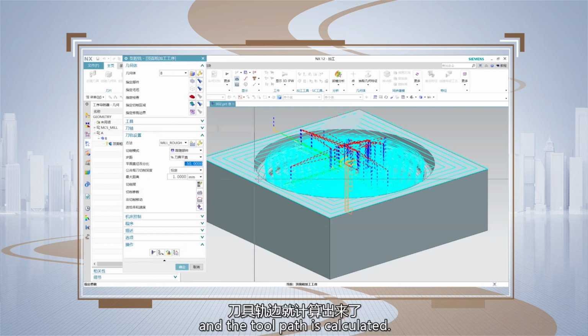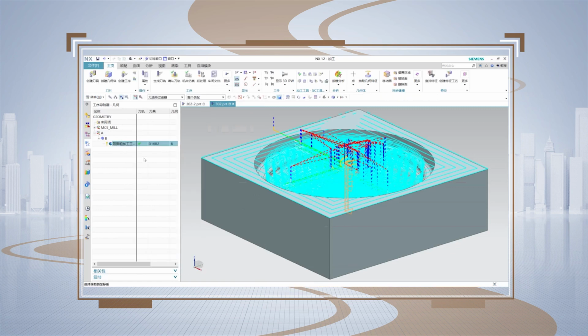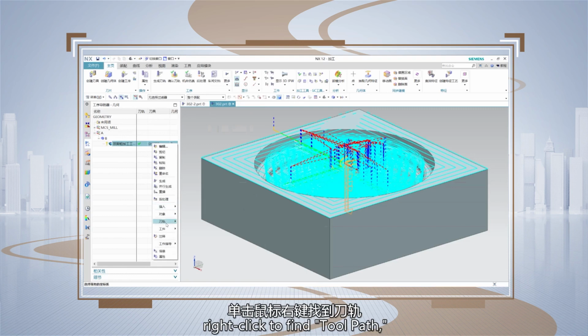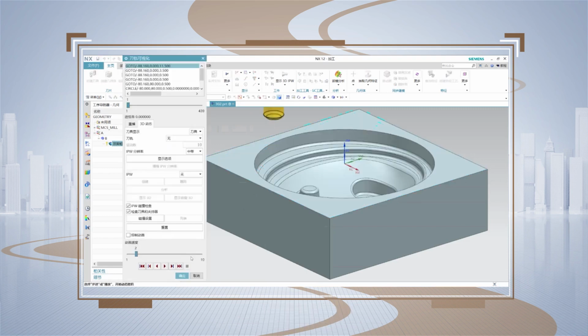And the toolpath is calculated. Then click OK again. Click on the process, right-click to find toolpath. Then click OK. In the 3D dynamic, adjust the animation speed to 2, and click Play.